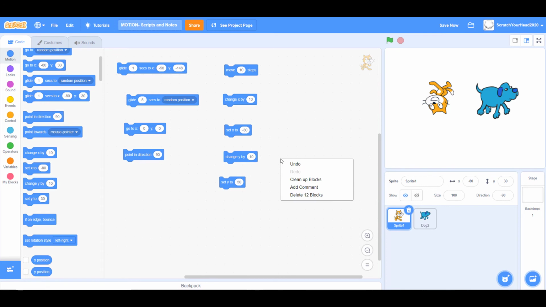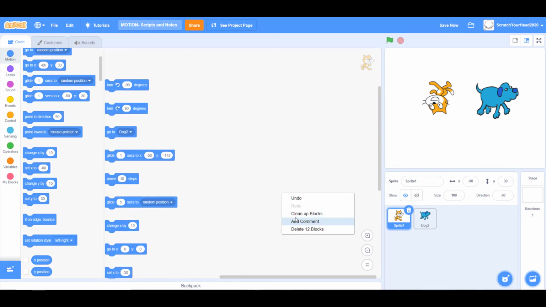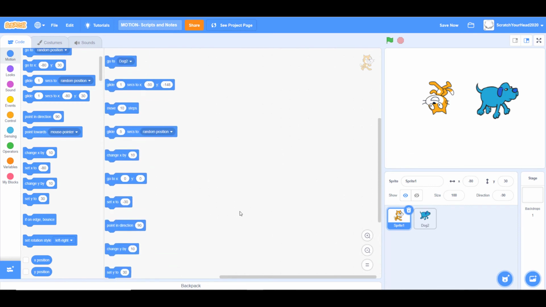Now, let's clean up the code. If you right click, then you have some options. You can undo, you can clean up blocks, add comments, which is good for understanding, and delete. Clean up just puts them all in order.